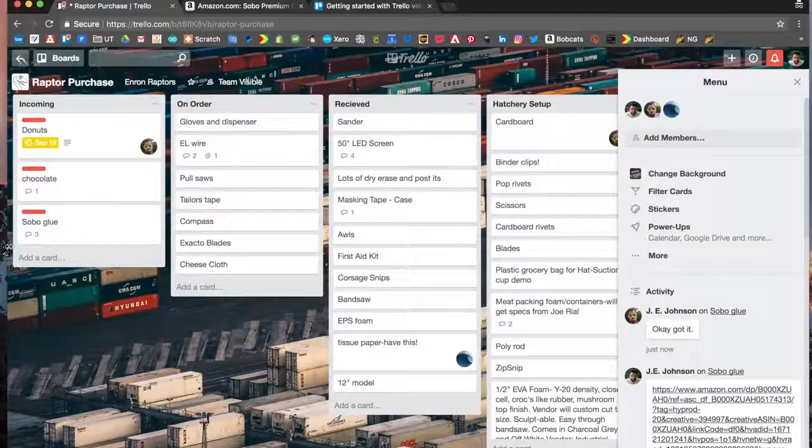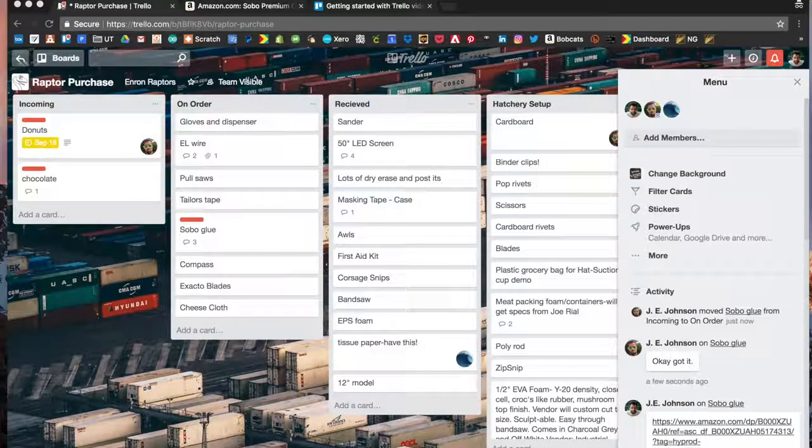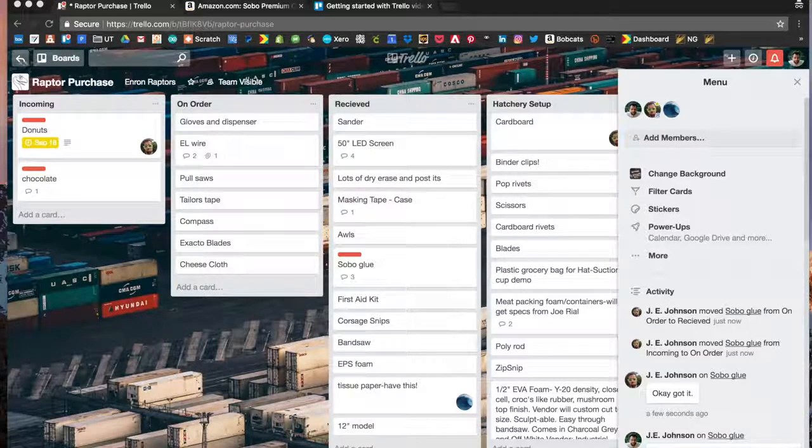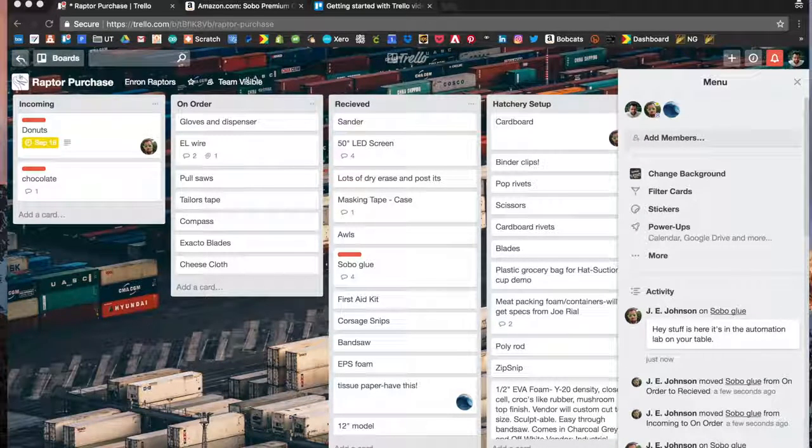So from your end of this, you're kind of done at this point. And now you get to watch this card move across until you get the stuff you need. What JE is going to do is, once he gets that item on order, he's going to put it in the on order list, and depending on how you set up your notifications, you may get a notification for that. And then when it comes in, JE will put it over in the received list, and he might make a comment. "Hey, your stuff is here. It's in the automation lab on your table."